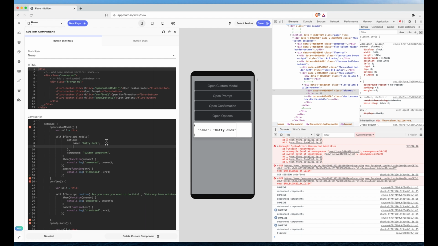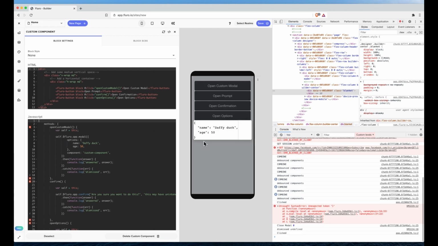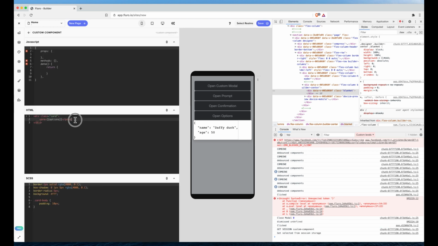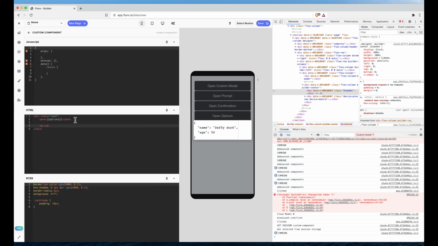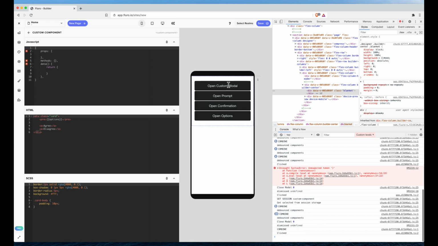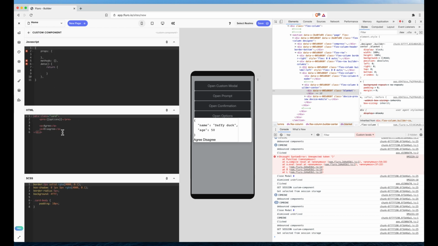And if we do, I don't know, age is 50, something like that, then if we open the custom modal, you'll see we also get those details. So it's basically popping up a modal and then handing off the details to this custom component where you can do whatever you want. Agree, disagree, and if we open up that custom modal, we've got these two buttons, and we can style that, and obviously in our custom component we can style all those things.